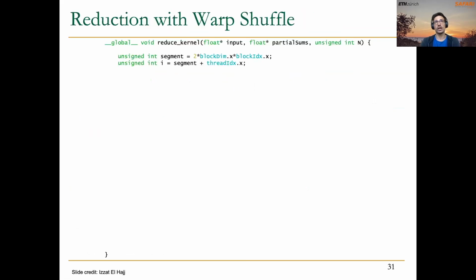So now let's take a look at how to implement this reduction. Let's take a look at our code using the warp shuffle instructions. This is the reduction kernel. Remember that kernels are declared with this global qualifier. And here we have an input array. It's an array of floats. In this case, we have an array of partial sums that is going to be the output of this kernel. And this is the size of the input arrays.